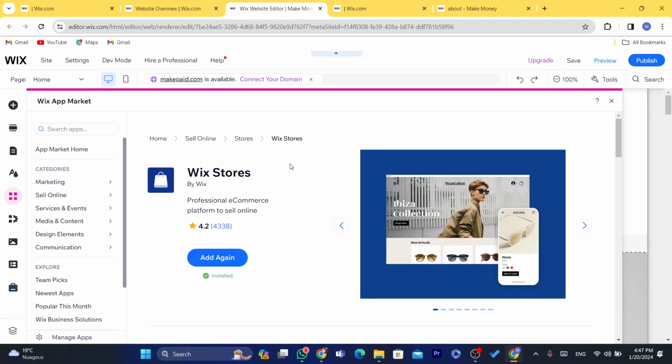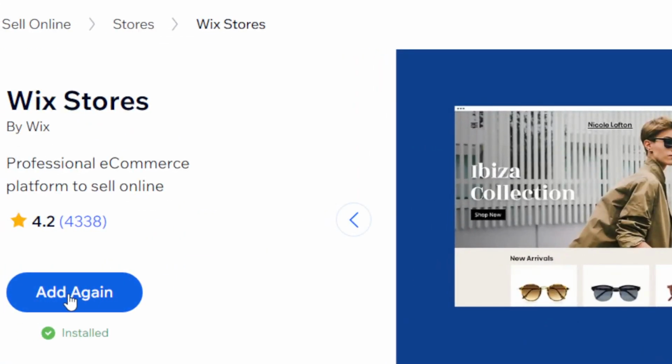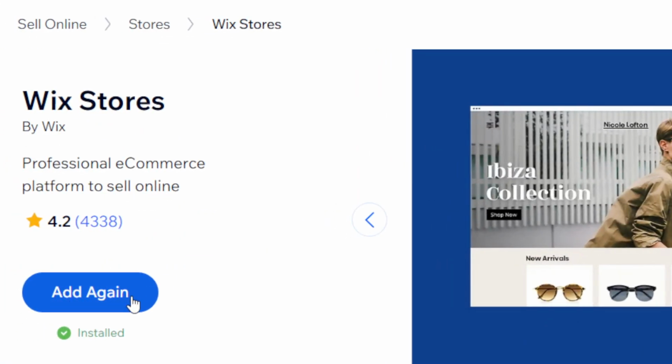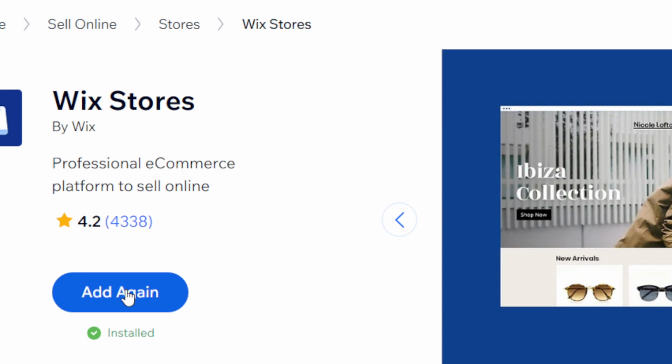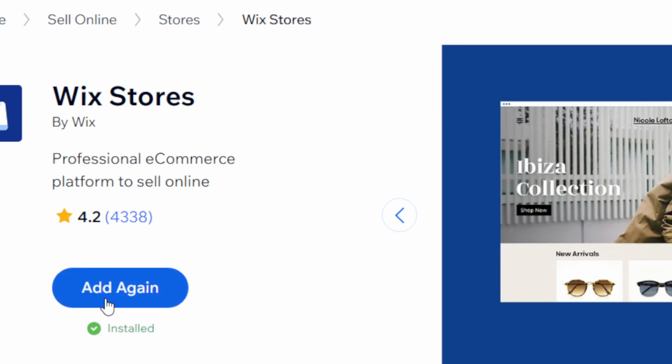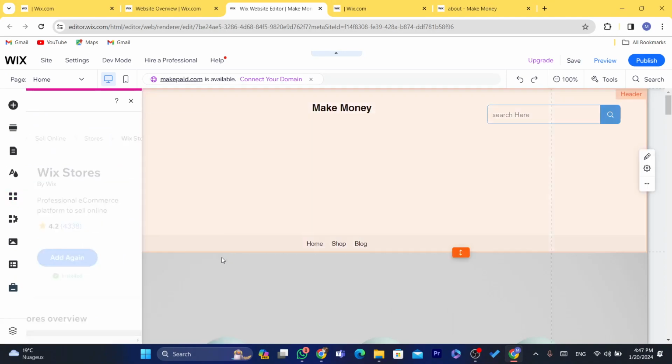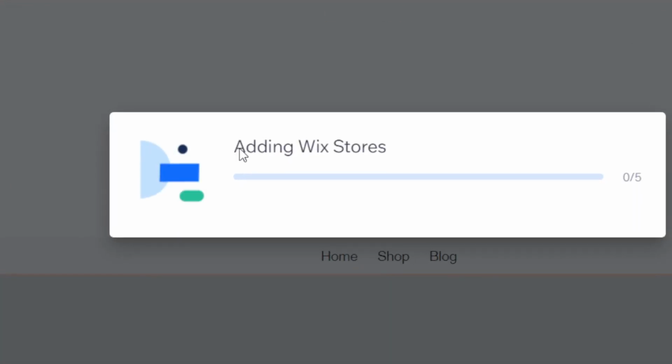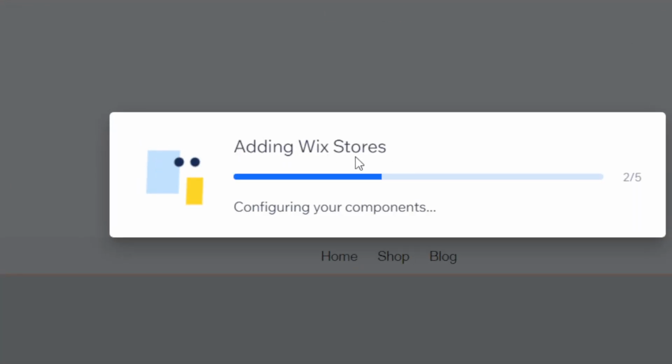This is an app that came from Wix itself. It's not a third-party app or something like that. You just need to click on add app or install app, something like that. Because I already added the app, it says add again for me here. Click on it and wait a few seconds. It says here adding Wix Stores. Just wait a few seconds and I'm going to show you how you can start selling.